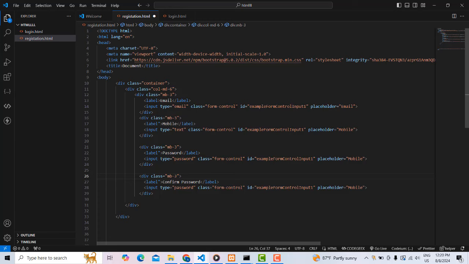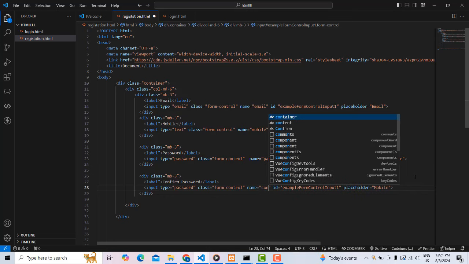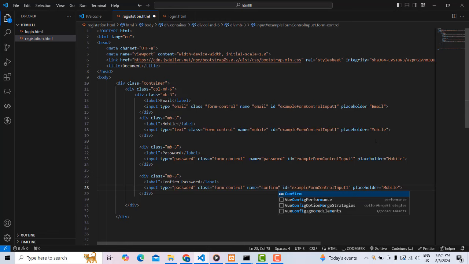So here you have to name it. For the name attribute, you are declaring name equal. First one should be the email. Second attribute should be the mobile. Third attribute should be the password. Fourth one should be the confirm. You just name it as confirm pass. That's it. Control S to save.